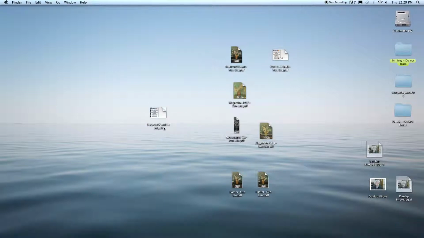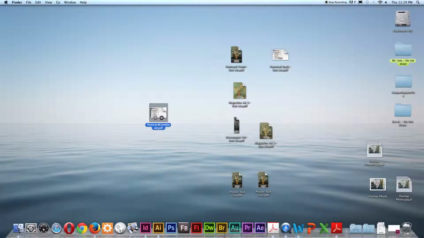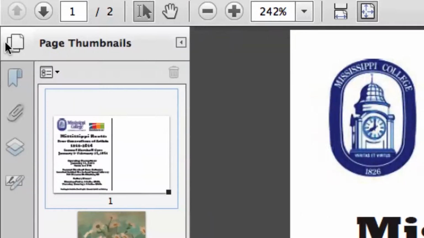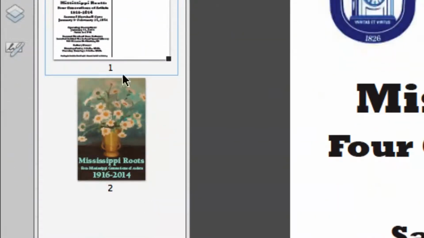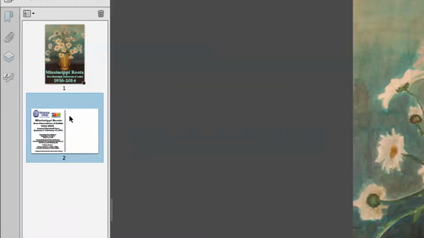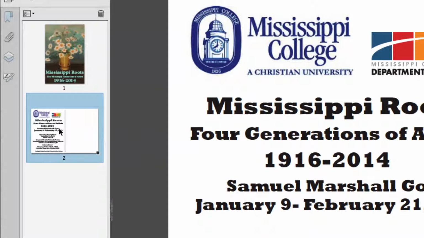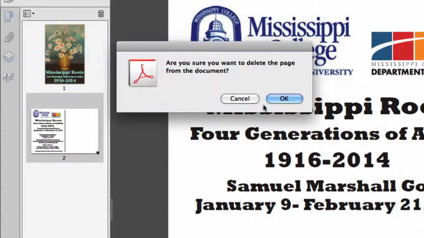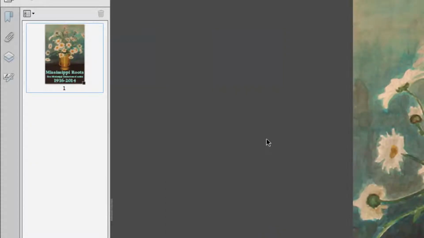If you do want to remove pages, we'll open this up in Acrobat. You can open up the page thumbnails, and with this one, you can click and drag to change the paging sequence. So in this case, I wanted the front to be the first one, back to be the second one. Or to delete a page, it's simply a matter of selecting the page and pressing delete. It'll ask you, are you sure you want to do that? Say okay, and that page is deleted.